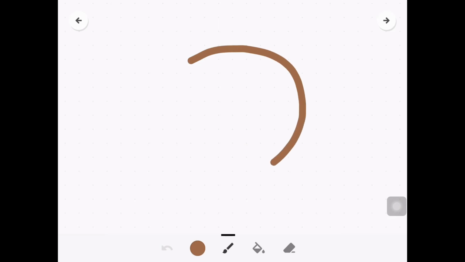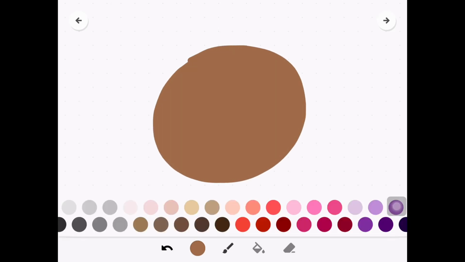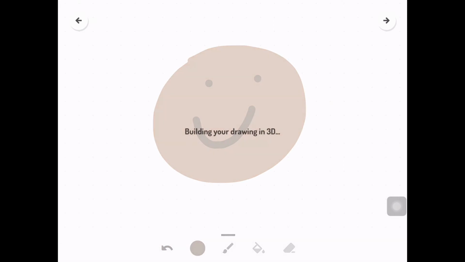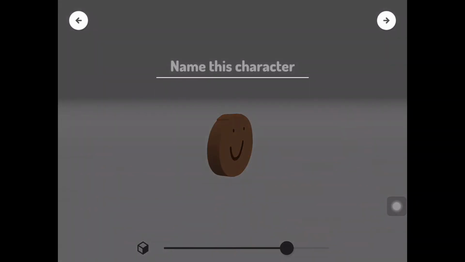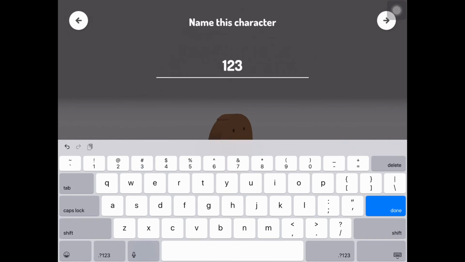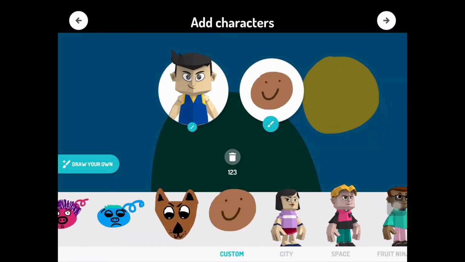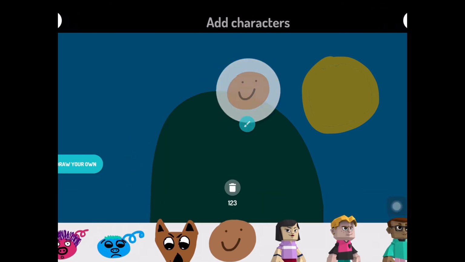So back onto our drawing board, and then we're going to do just a very, very simple smiley face character today, just using our draw and fill tools. And then once you're done, you're prompted to build your character in 3D. And this is where you can choose the thickness of your character. So you can make them very, very fat or very, very thin just for the animation. Next step is to name your character. And then once again, we hit the top next button. We'll get rid of that other one. We don't want that one there. We're just going to use the ones that we've drawn ourselves today for our response to our book report.